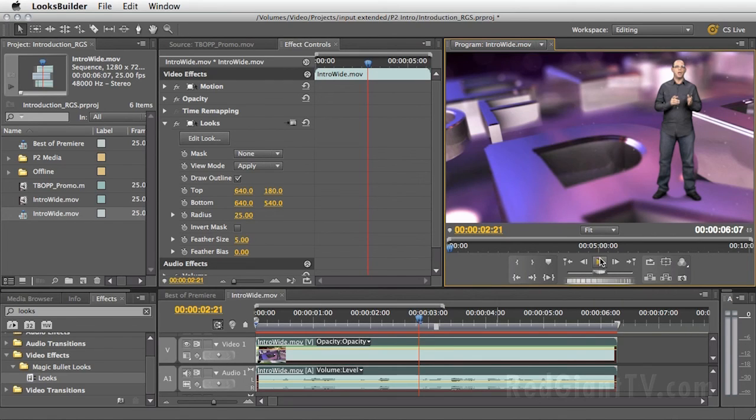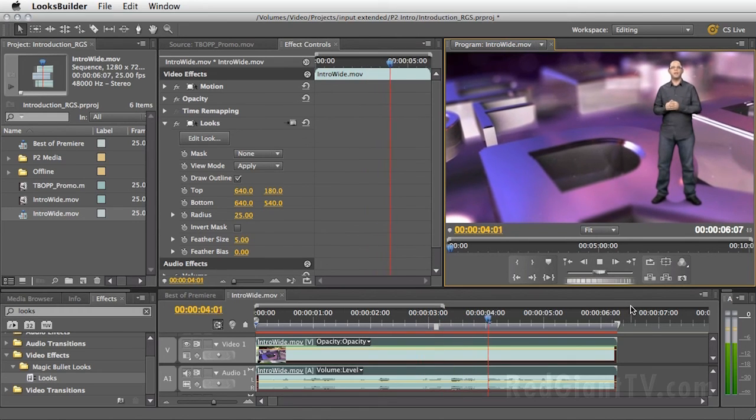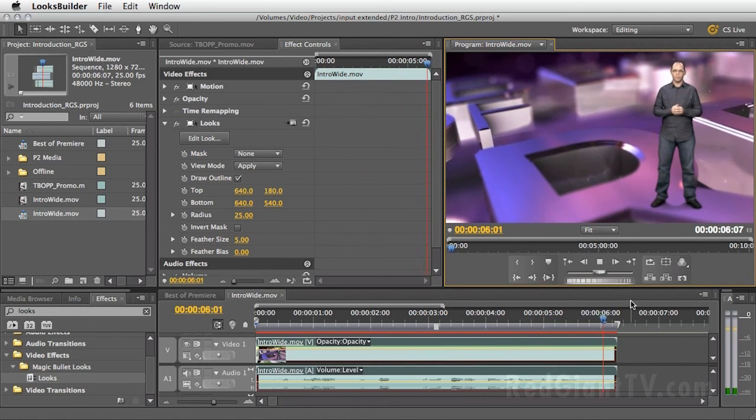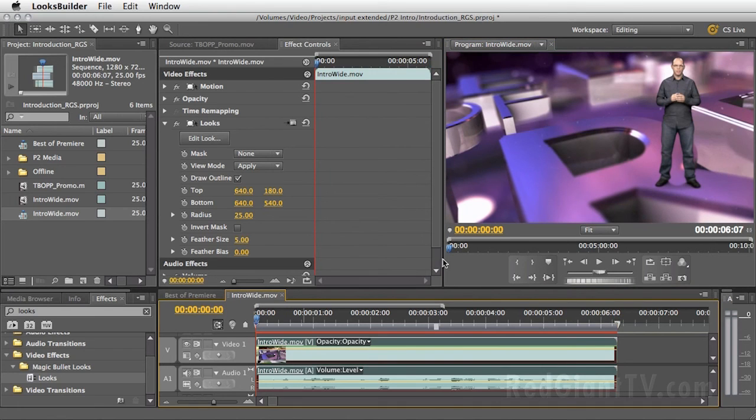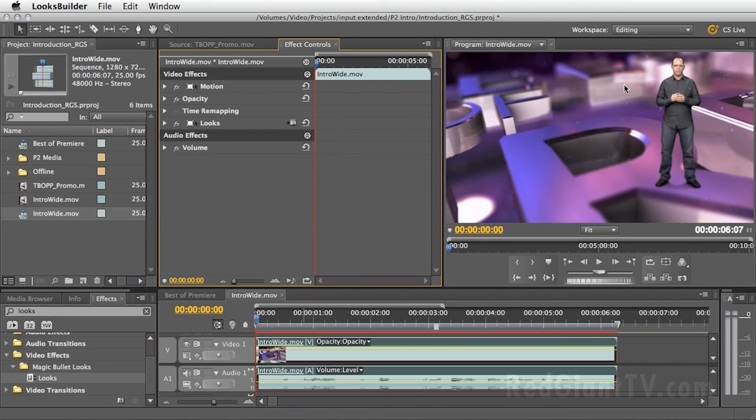Let me just play another section for you. Premiere tries its best to play it, and I think it does a very nice job. I'm not going to settle just with the looks, because I found out that combining looks and Mojo together gives me a better look most of the time.